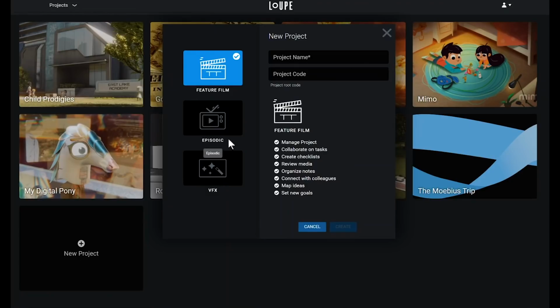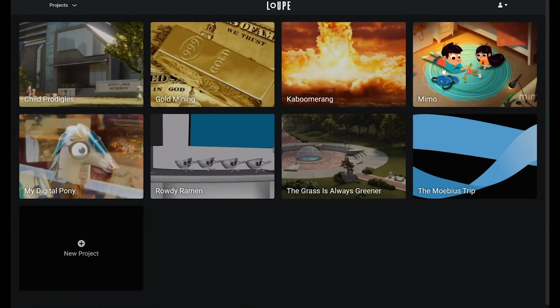Tangent Labs has provided templates suited for feature film, episodic shows, and VFX projects. You can select a template and enter the details for your new project to create it. Let's take a look at one of the existing projects, Mimo.